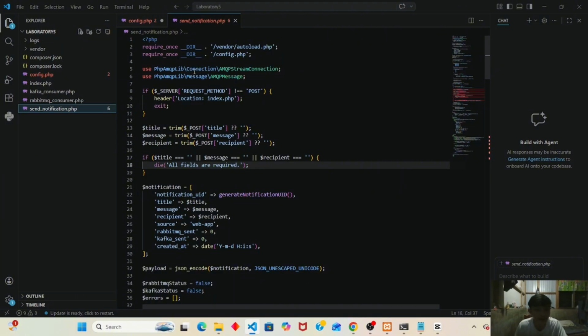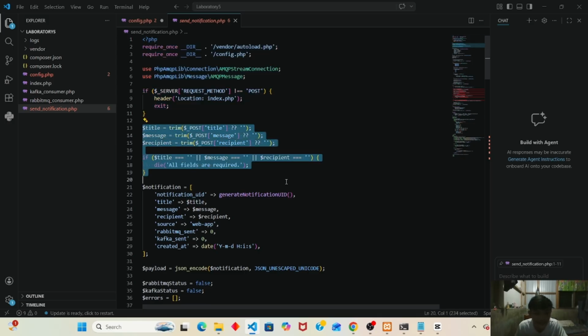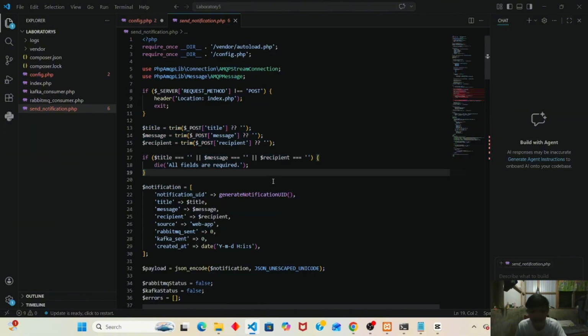So here in the first part, send notification. This loads the libraries. So this consumer and RabbitMQ is our library, no? So this loads the libraries, the RabbitMQ, Kafka, and config helper functions. And it also ensures that the page is only accessed via POST, otherwise it redirects. Next is this. So this gets the user's inputs. So this checks for empty fields, and stops execution if invalid.